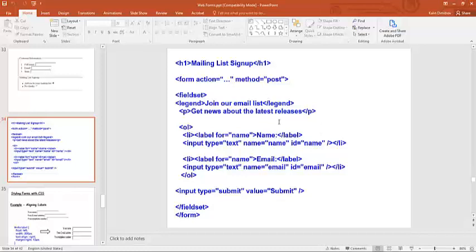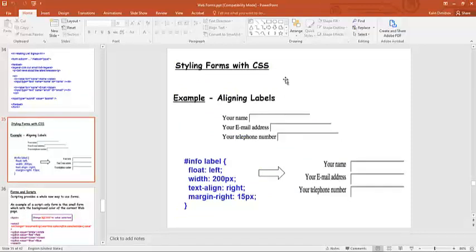Alright, styling forms with CSS. One popular way of creating some style for your forms is using CSS properties. A word of caution here, form controls will appear slightly different in different browsers. You already know, you can probably anticipate that by now already, but it's still worth mentioning.